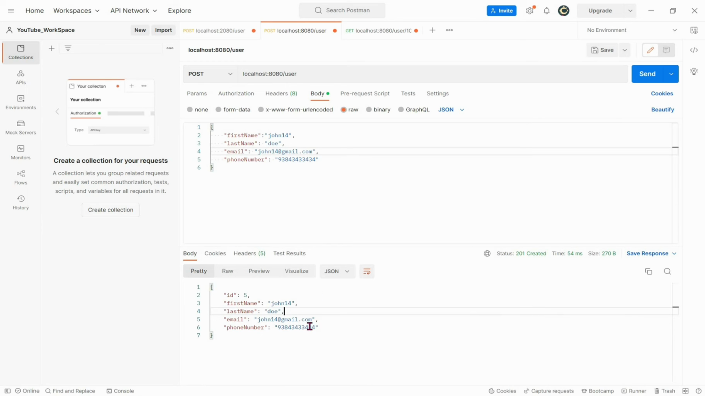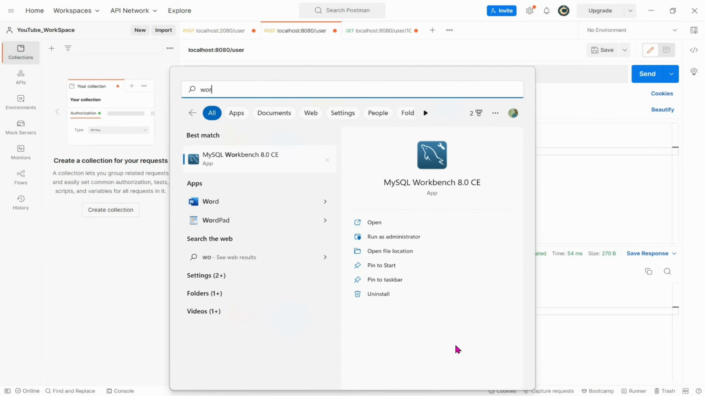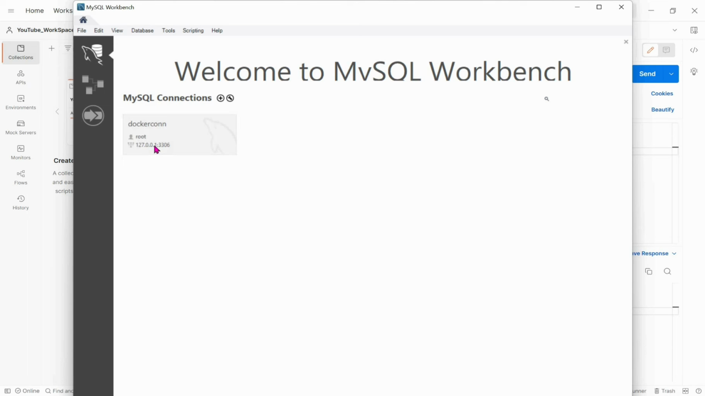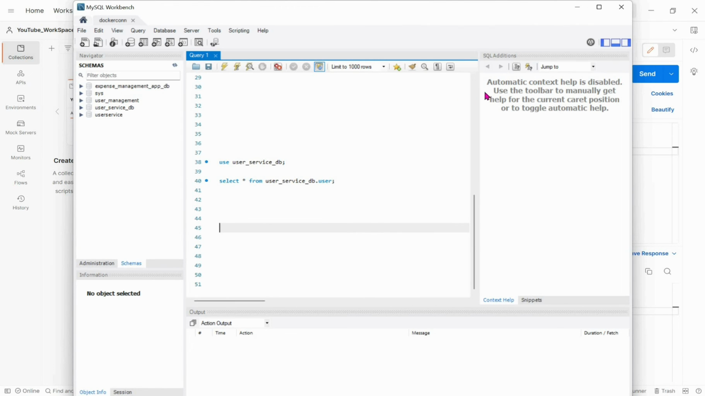Let's quickly verify this in the database itself. Open MySQL Workbench. So I'm running this MySQL server in Docker. I will make a separate video on this, how to run a MySQL server in Docker.